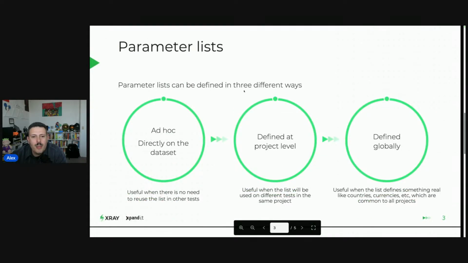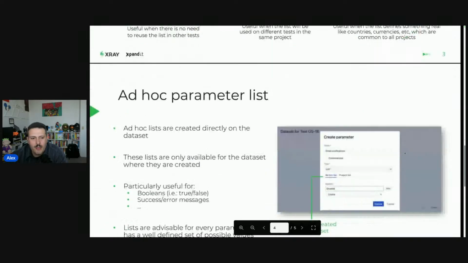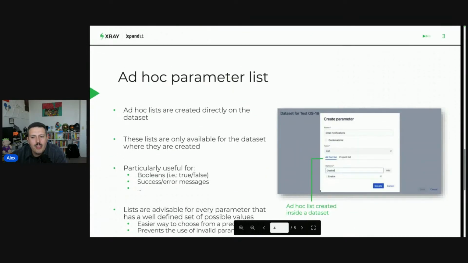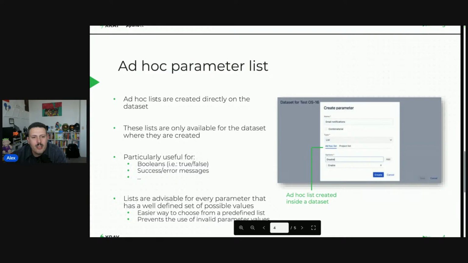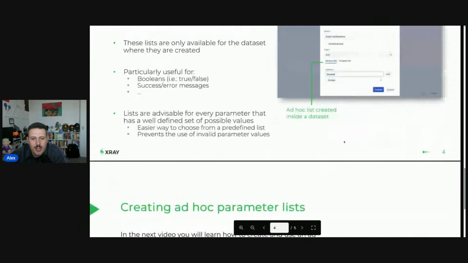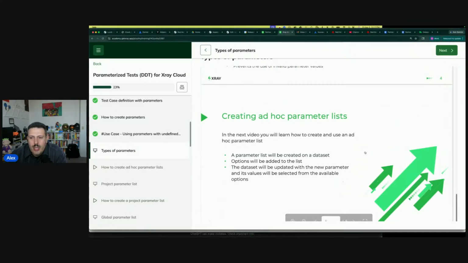So the parameter list can be defined in 3 different ways: ad hoc, directly on the data set, defined at the project level, or defined globally. So I'm assuming that there's a Xray setting that we're going to be able to do at the space level and then at the global level. The ad hoc parameter list is basically just a list created directly on the data set. So we've been using just the free text, but you swap it out. As you're creating the parameter, you're going to be able to define those values. So you're basically creating a local drop-down select field. All right, so let's go see how to do that next.